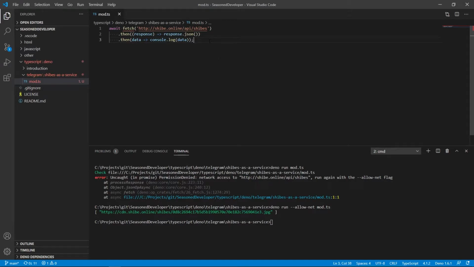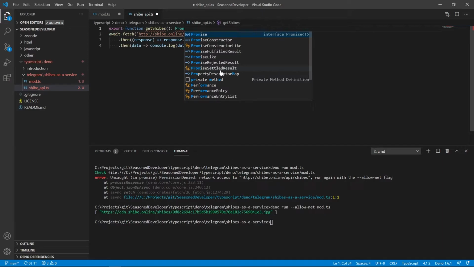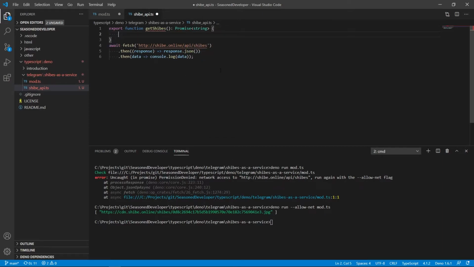The next thing is that I'd like to encapsulate this logic in a separate file. So let's call it, I don't know, sheep API. I'd like to get this code here. Let's export it as a function, getSheeps. And as a result, I'd like to return a promise of string. So we can add it like this. Replace it with the return, and since we got it as an array, we will just return the first element of this array. Okay, it looks nice.